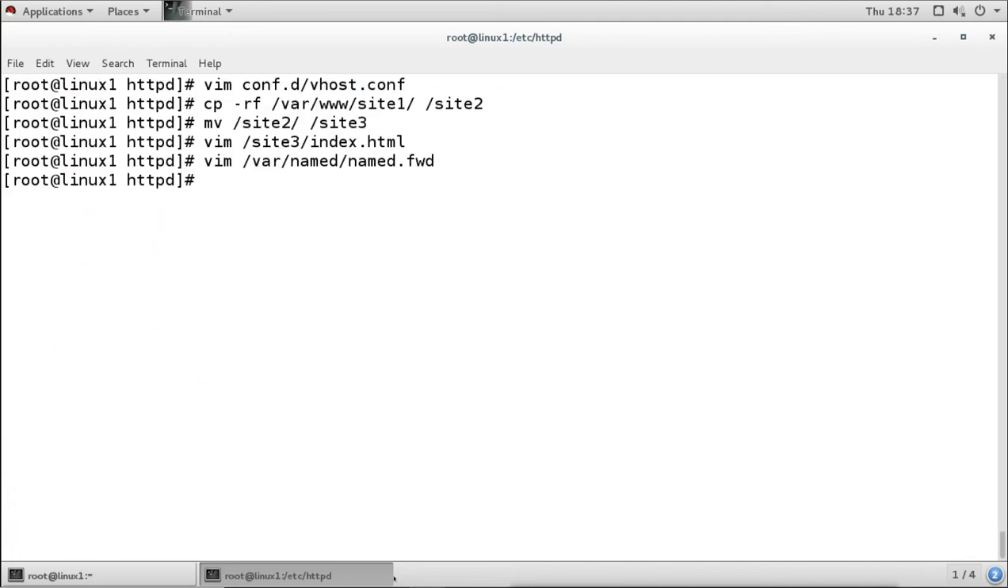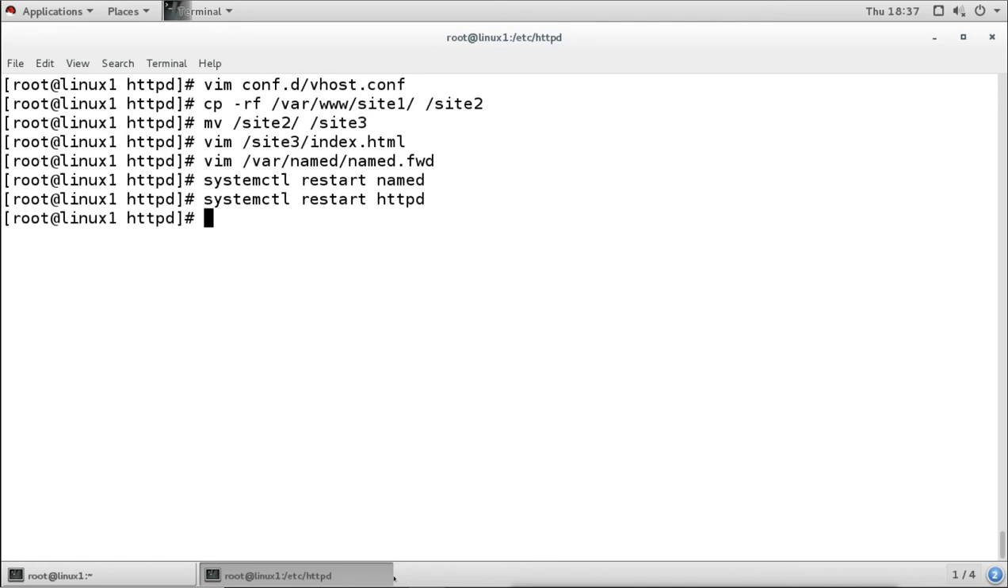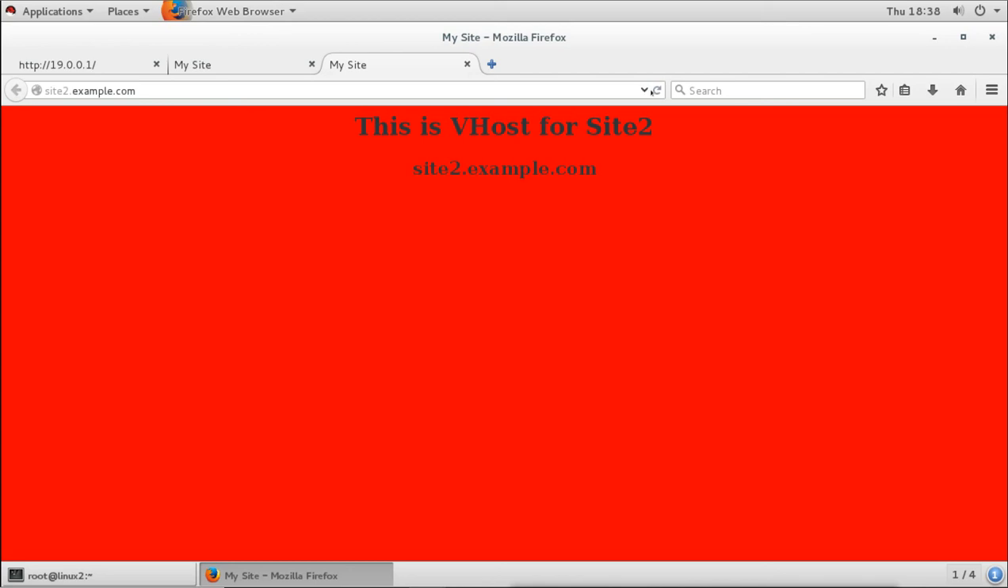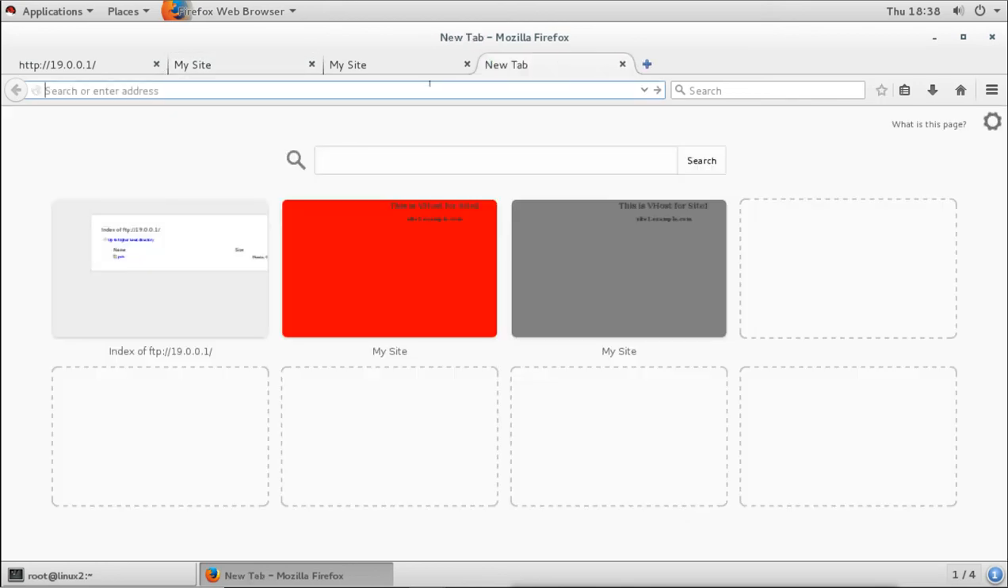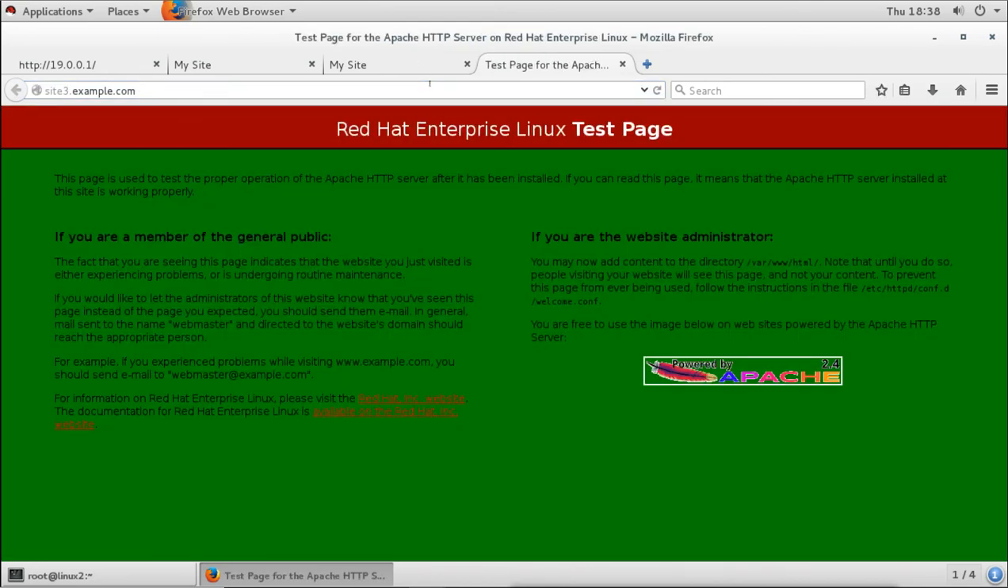Now restart the services, named service and HTTPD service. Now we did everything right, but still we will get the error. Now we see this site is still working. Now I will open a new tab and try to open site3.example.com. Now what we are seeing here is the default welcome page.